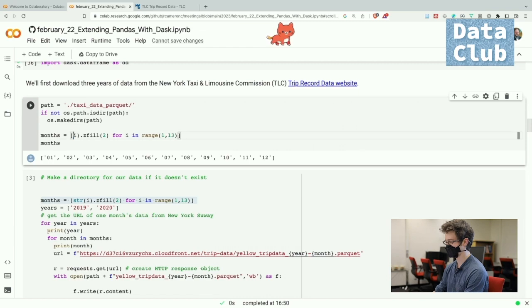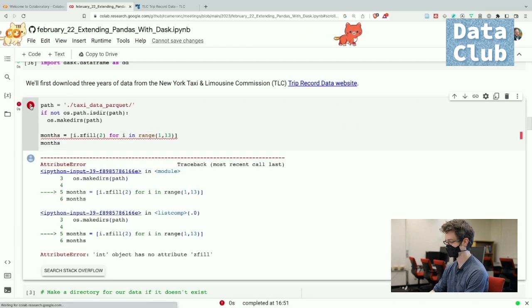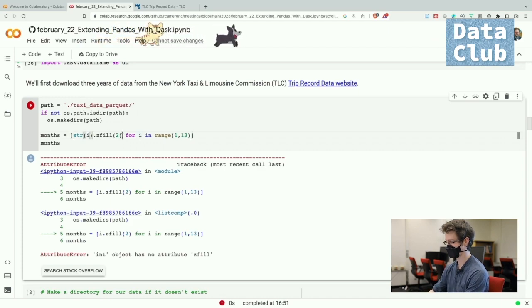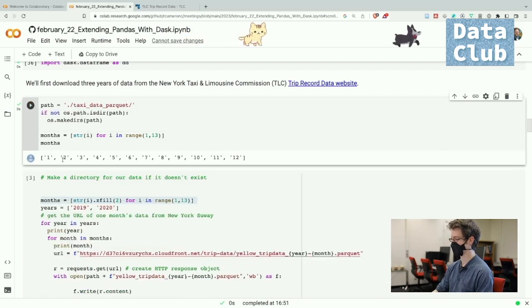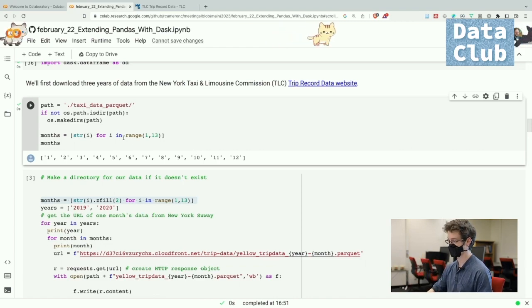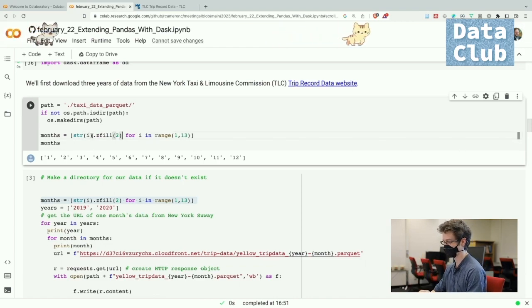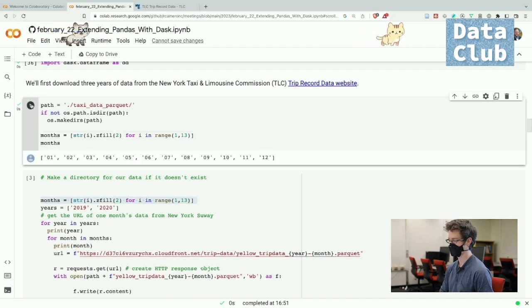If we remove str and run it again, we'll find that you can't do zfill on an integer. So let's take zfill(2) away, and you'll see that it just is 1, 2, 3, 4, 5, 6, 7, 8, 9, 10, 11, 12. So this zfill is adding in a 0 in front of it.